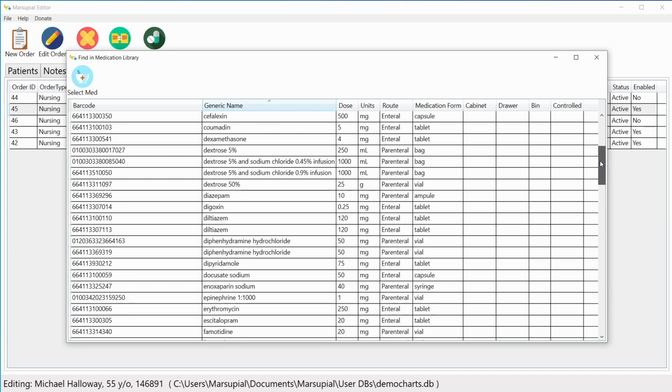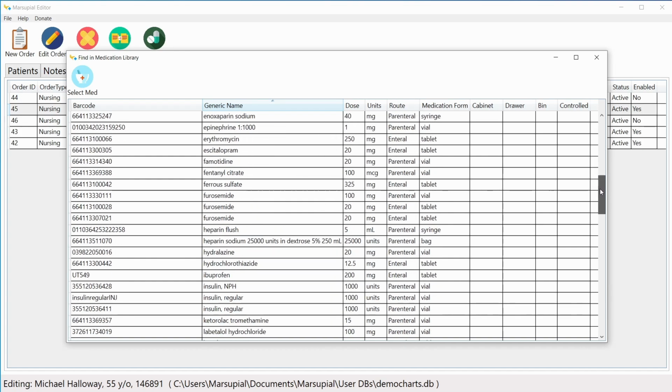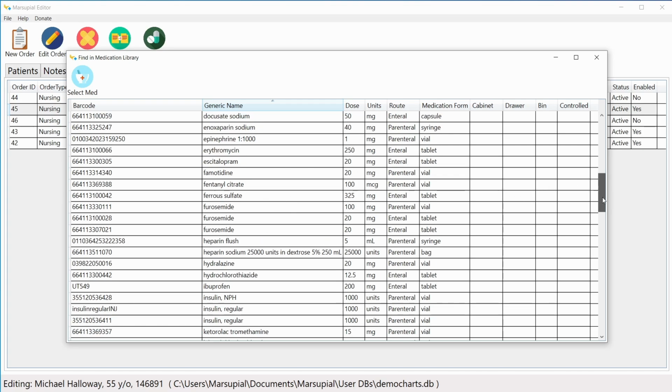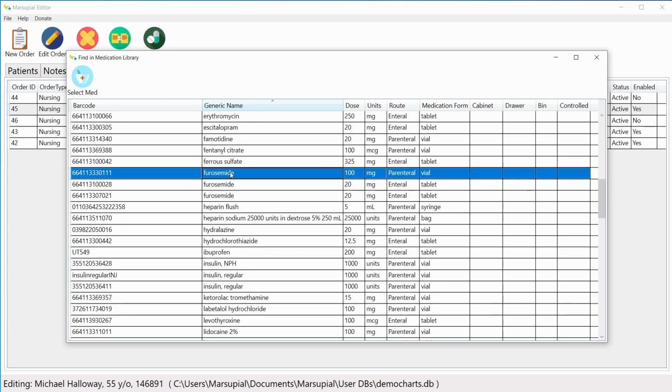Well, let's say we want to give furosemide IV push. That's a pretty common med. And this medication library, the demo one I provide with Marsupial, already has a bunch of meds in here. You'll notice that we have the generic name for all the meds, and the barcode associated with the specific formulation of furosemide. It's a 100 milligram vial of furosemide, so it's meant to be given parenterally, right?